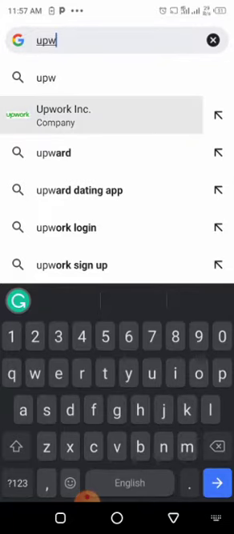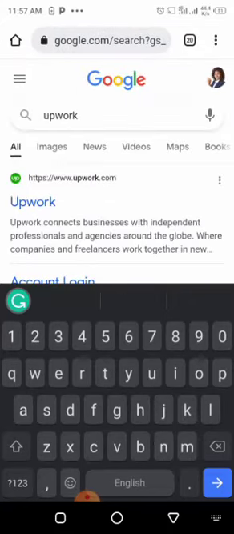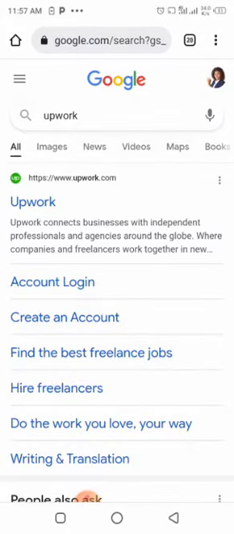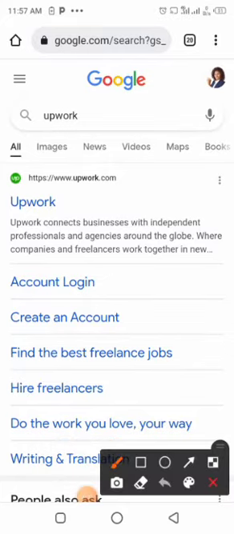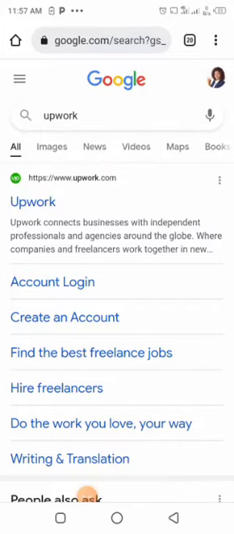Now, Upwork is a freelancing website where you can register, show your skills. There are ready buyers there and you can make some money. Okay, so I'm going to show you how to create your account and how to set it up for buyers to see you. So I'm just going to click on Upwork here. I'm going to click this to start my registration. All right, so it's loading.